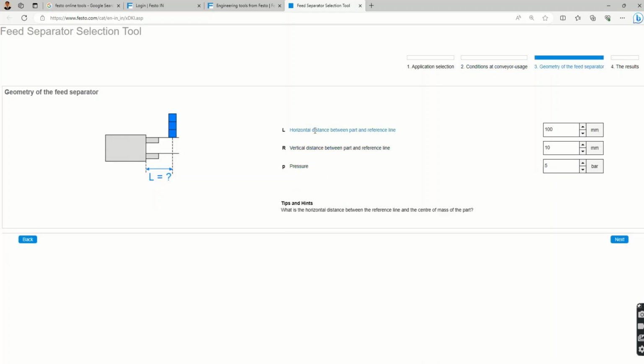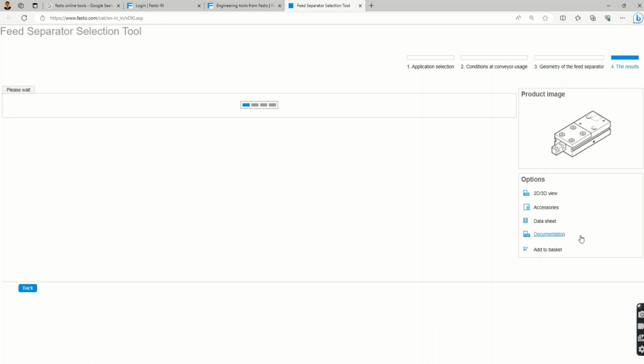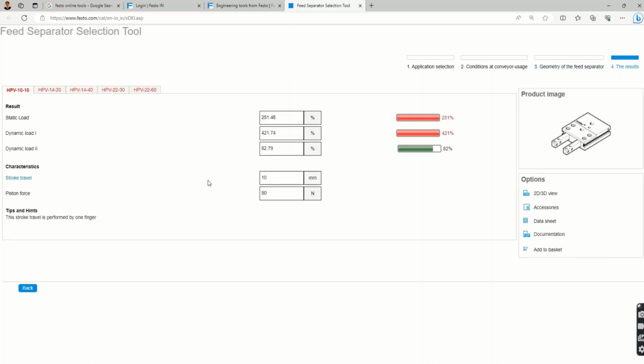Again, you have to enter the L value, R value, and P value, which we have seen earlier. According to that, you have to fill in these values also. So pressure, and let's check out the next. Now here you could see that no product has characteristics resembling our system design. All are red, all are not okay. So that means we don't have anything for this configuration.